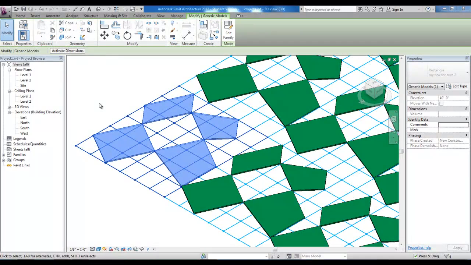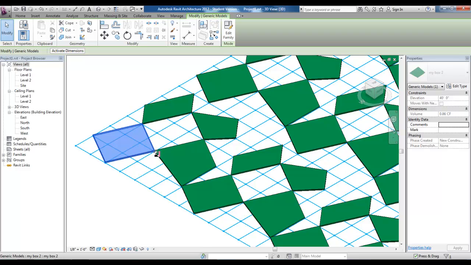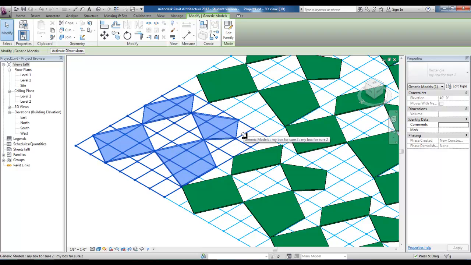This is a quick video to show how adaptive components can be used. This one panel is at the beginning a generic model that has parameters established, and then it also has adaptive points at the corners. So when we create a pattern and we place these adaptive points, we can design our form based on these nodes.